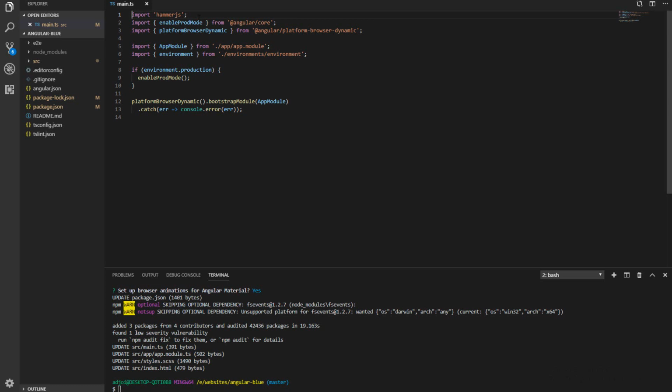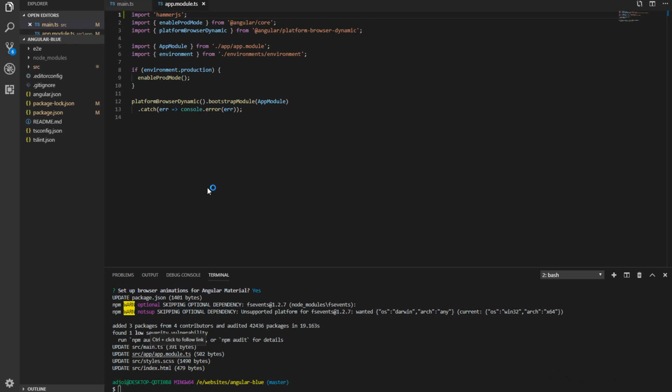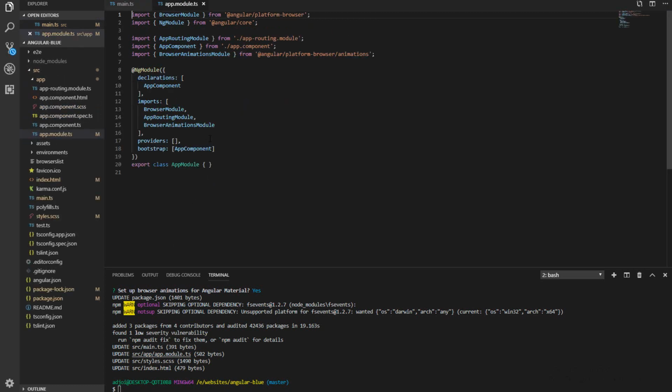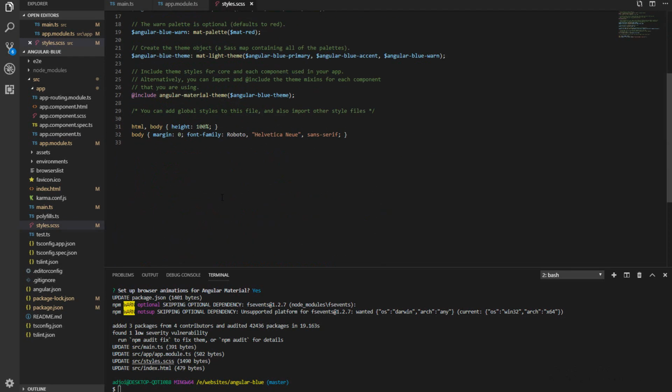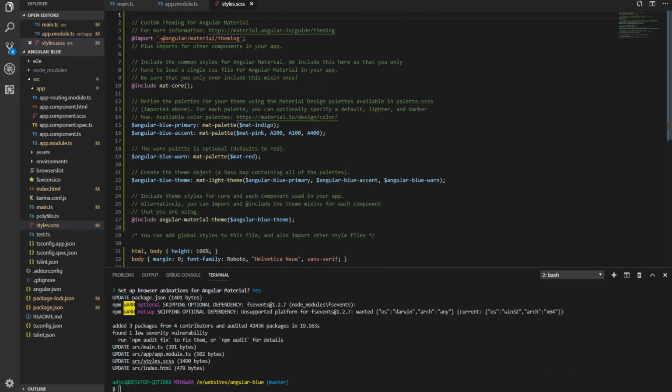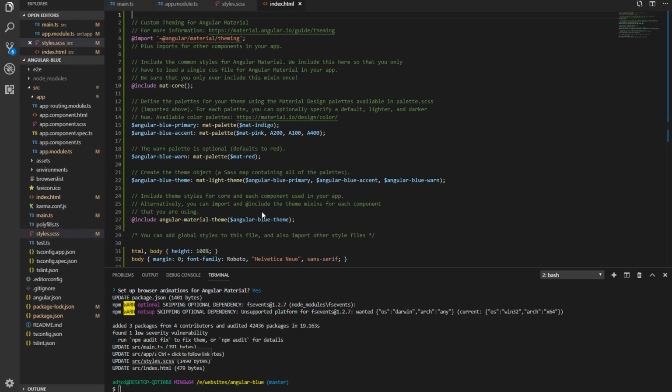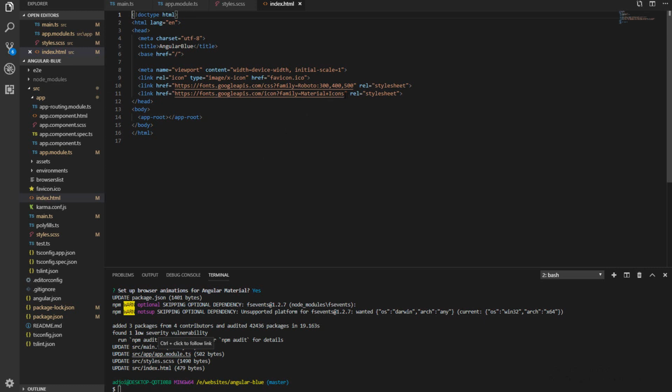It imported Hammer.js. It also updated our app.module.ts. Here, it added the BrowserAnimationsModule. And for our style sheet, it went ahead and added our custom material theme. And for our project index.html file, it added material design icons for our project. So all of this is done.